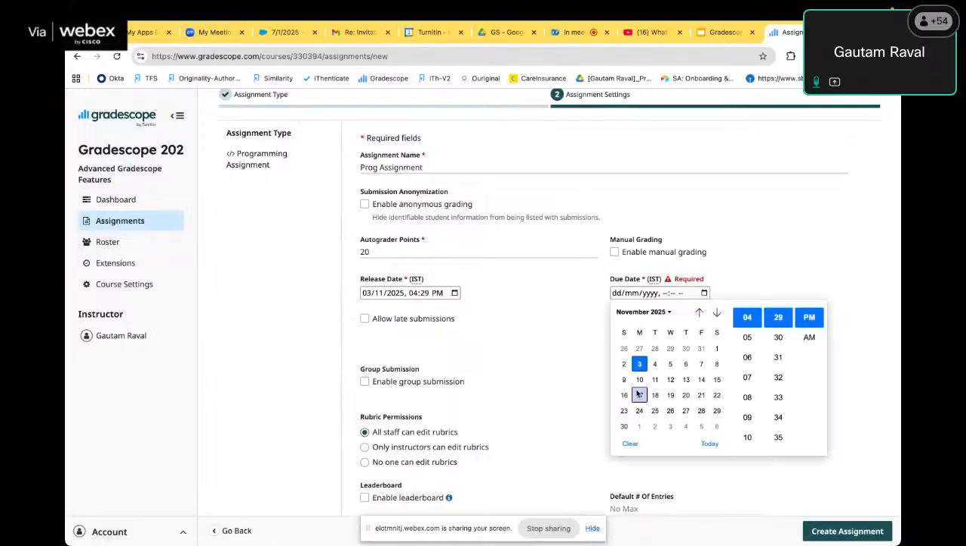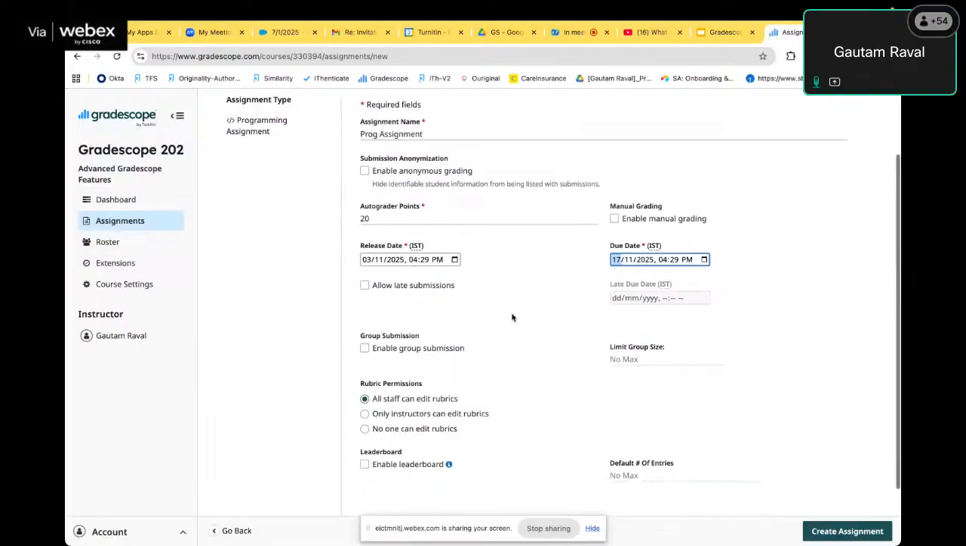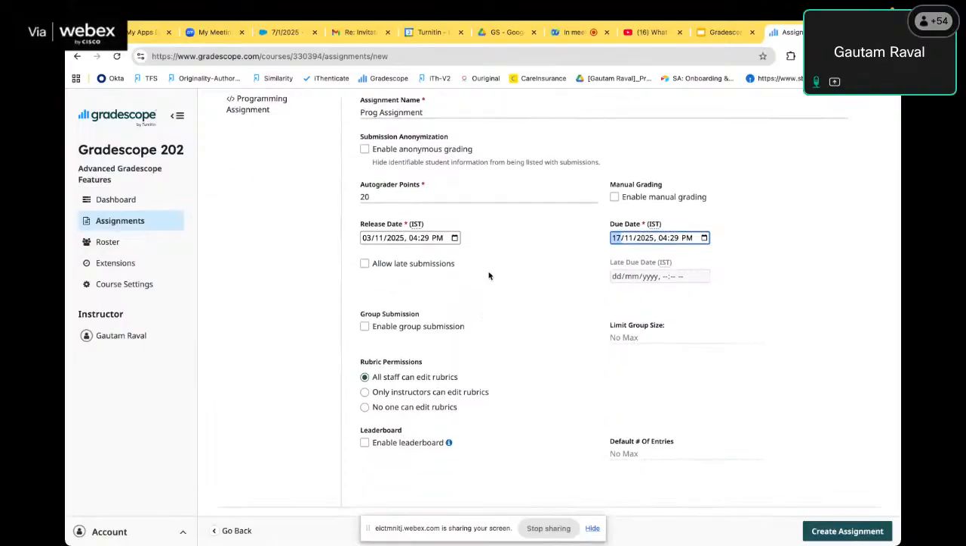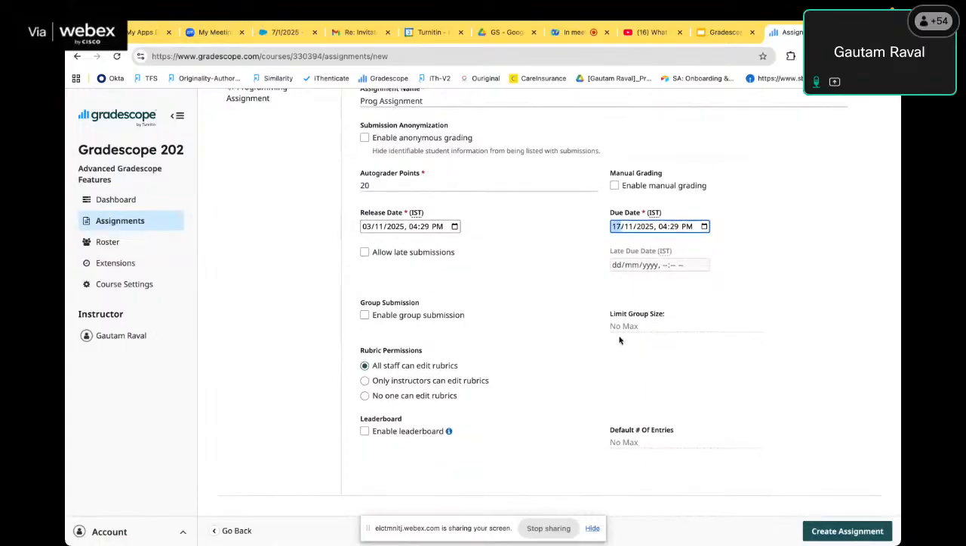For the due date of the assignment, I've given 2 weeks of time. If you want to allow late submission, you can do that and set up the late date and time for the late due submission as well. If there are group submissions, we can enable that and then limit the group size. Only instructors, all the staff, and the TA can also edit rubrics, that is possible.